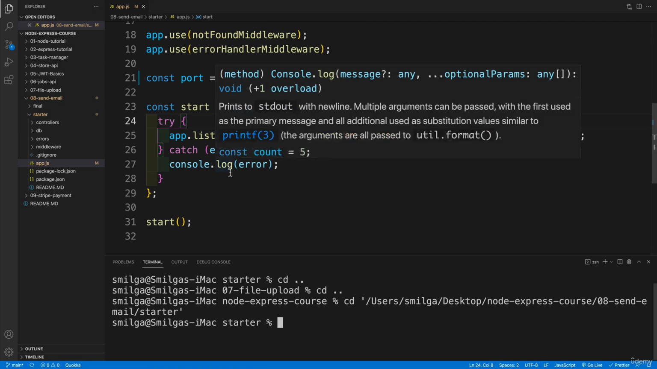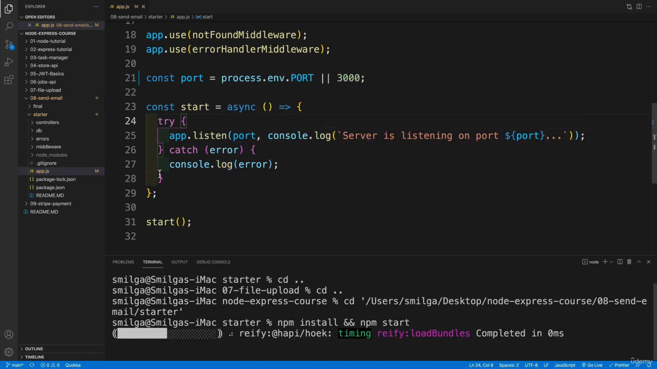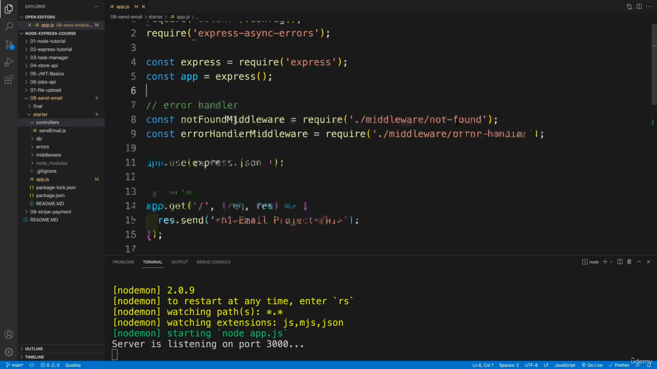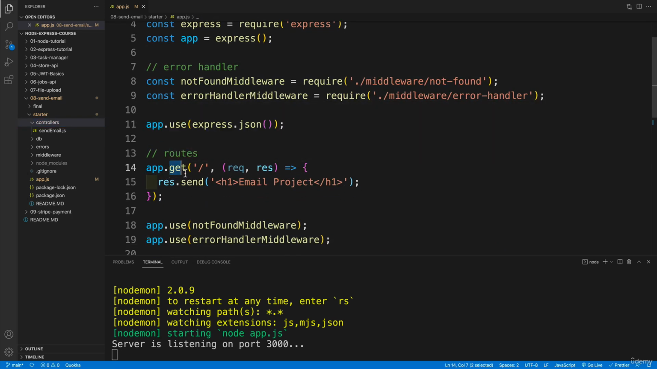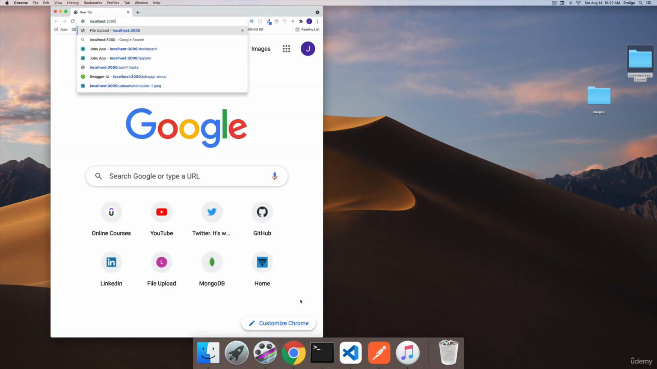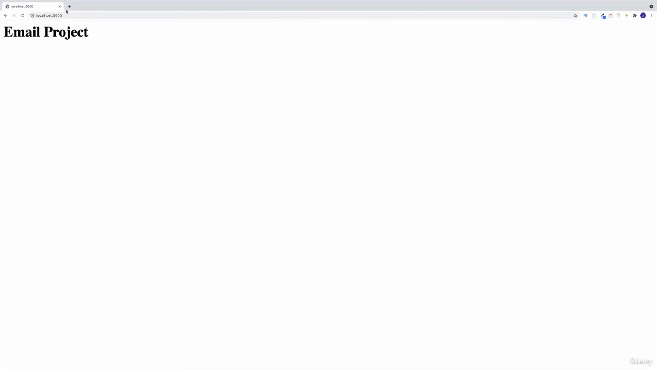Now, before we can run the app.js, we need to install. So we're going to go here with npm install, and then we're going to go with npm start. And in this project, I actually didn't set up the routes because we only have one controller. So we might as well set that up right away in the controllers and then import it in the app.js and just set it up here below the get. So this is going to be our home route. So let me test it out here. So I'm going to navigate to my browser and I'm going to look for localhost and 3000. Yep, I can see the email project.